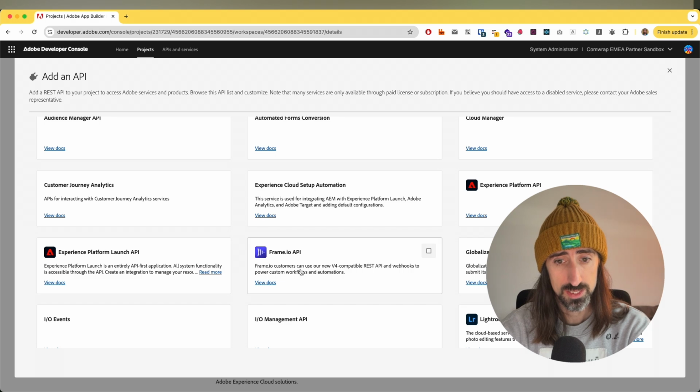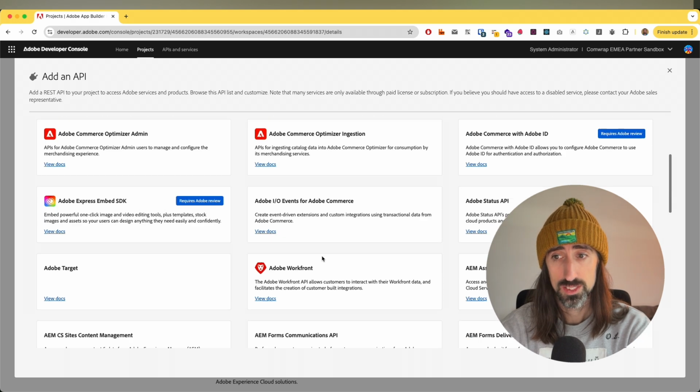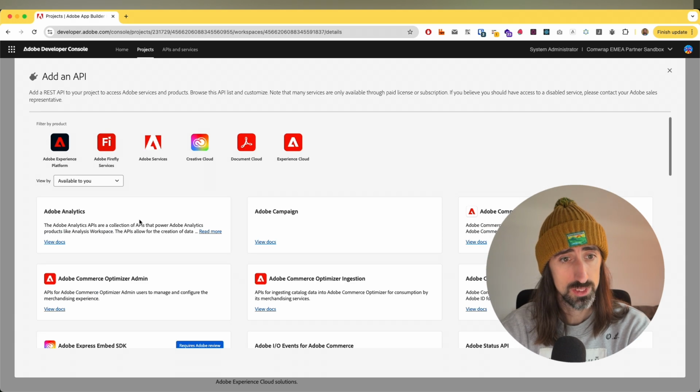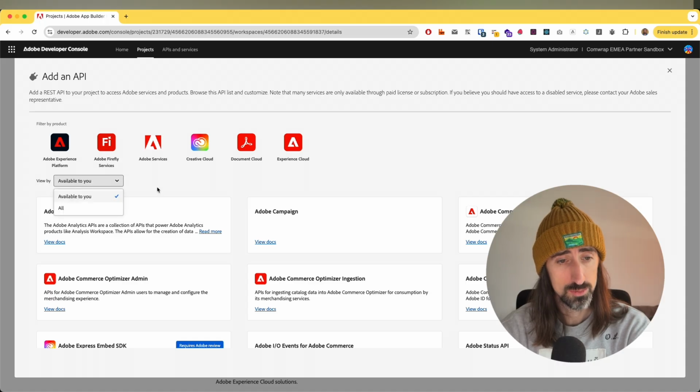Experience Platform APIs, Frame.io API, and so on. It's everything which Adobe provides, and you can use it. You will usually see here only what is available to you. You can also see all of them, but if you don't have access to those services, you will not be able to use them.